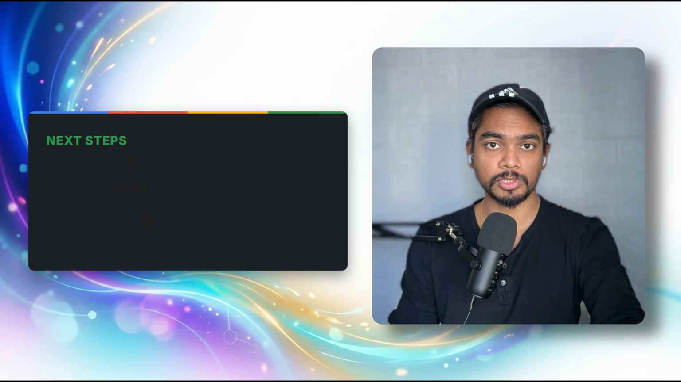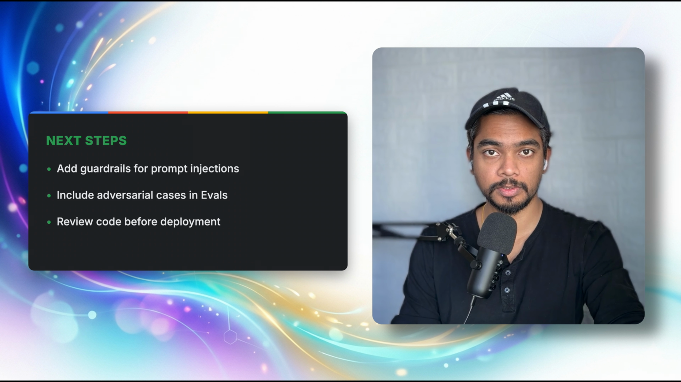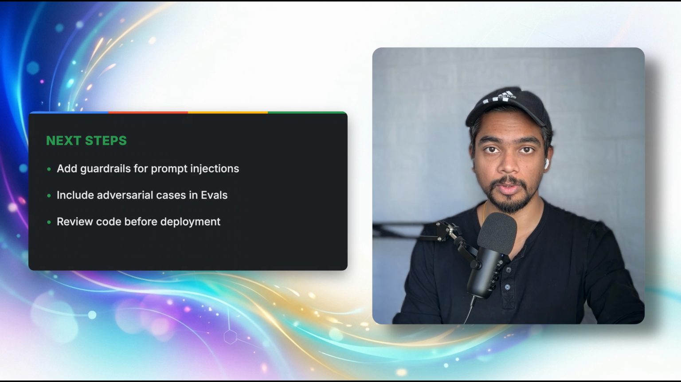Alright, let's bring it all together. Today, we built a customer support team with 4 specialized agents using Google ADK, the new Agent CLI, and Claude Code. This stack gives you a standardized way to build agents, a consistent project structure, and fast and confident iteration. Now, if you're taking this to production, a few things to keep in mind. Add strong guardrails against prompt injections. Include adversarial cases in your evals. And always review what your agent is doing before you ship it. Because now, the hardest part is no longer building the agents. It's deciding what to build.